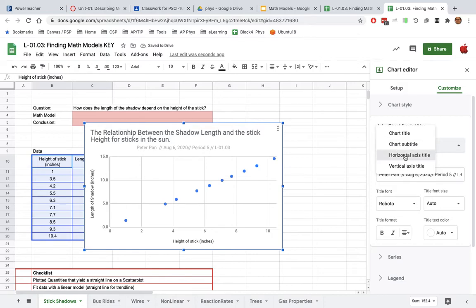On the horizontal axis title, it got it right because I had it in the header right. But we need to list the quantity and the units that it's measured in. So this is the height of the stick in inches. And on the vertical axis title, let's make sure this is right. This is the length of the shadow, also in inches. So those titles look correct. All right, so we're good there.